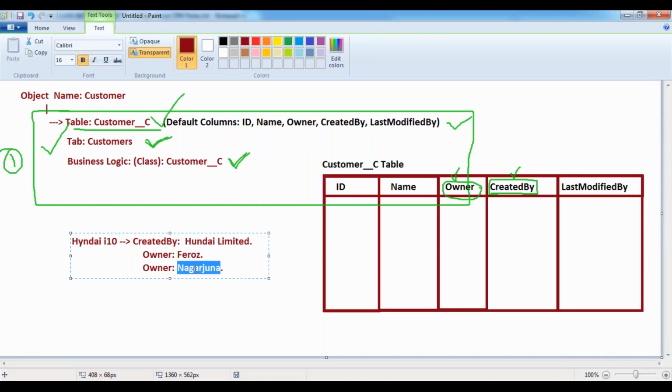The user who currently holds that record will be the owner. So the created by will always be fixed, but the owner will keep on changing. We can transfer the record from one owner to another owner also; that facility is available. That is the difference between owner and created by.